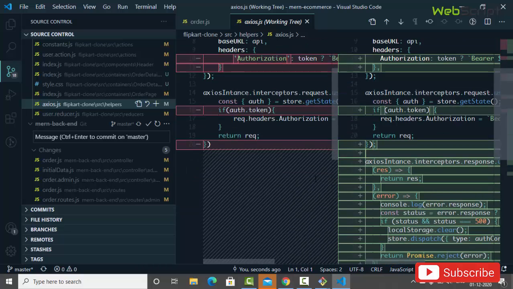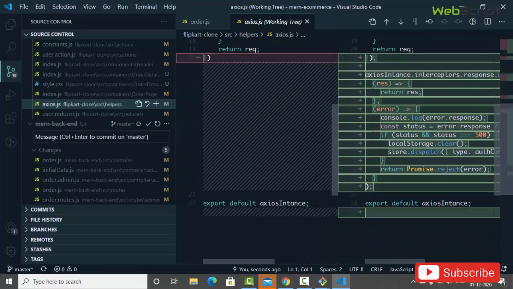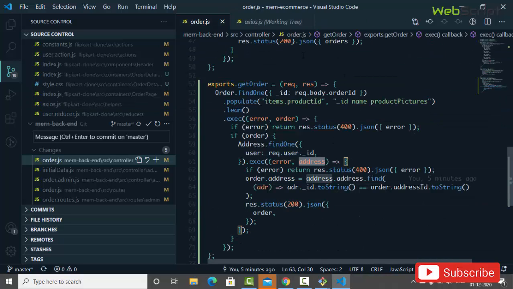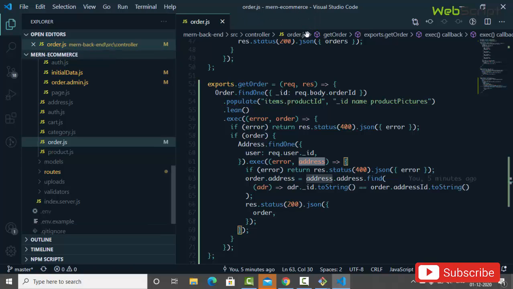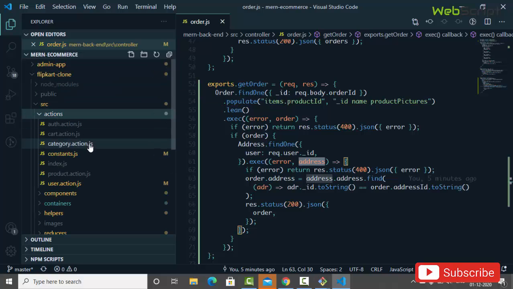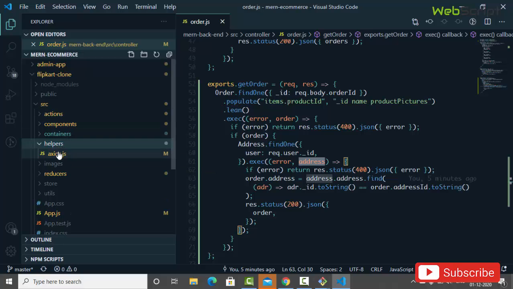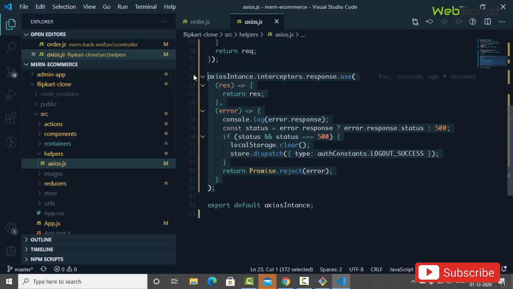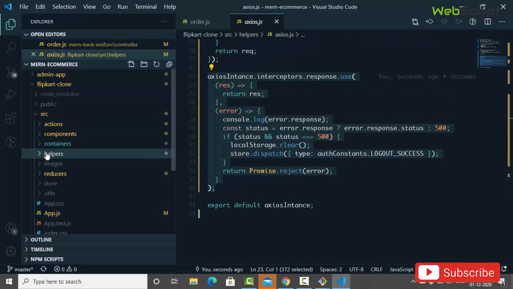That's only the change in the axios instance. I think you're familiar with it. Flipkart clone, source, actions. There is this extension. I have already shown you this old change, so you're familiar with it. And here we have our actions.